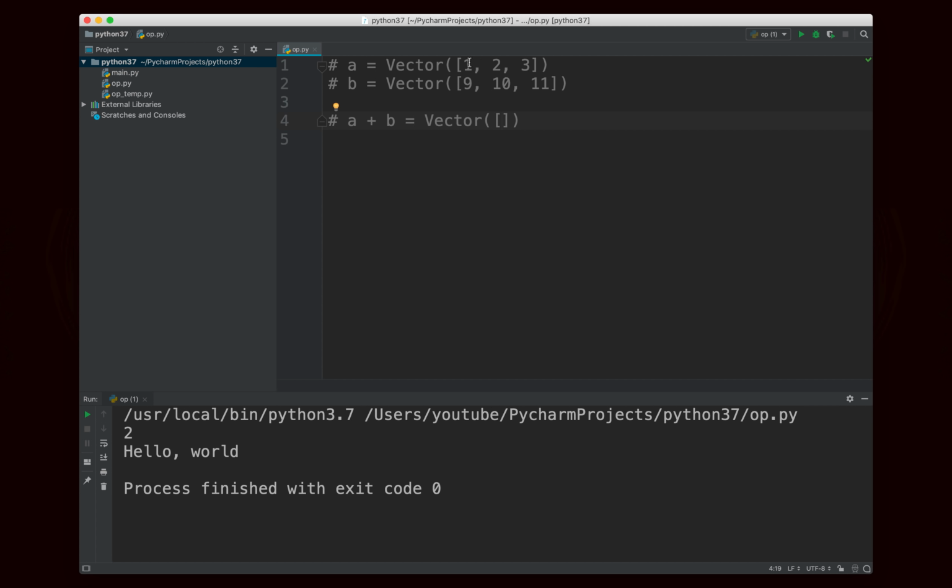So we're going to take this 1 right here, and we're going to add the 9, and we're going to get 10. We're going to take the 2 and the 10, and we're going to get 12. We're going to take the 3 and the 11, and we're going to get 14. And so the basic idea is that when you add two vectors, we add up the two elements of each, and we stick it in the new one. So 1 plus 9 is 10, so on and so forth.